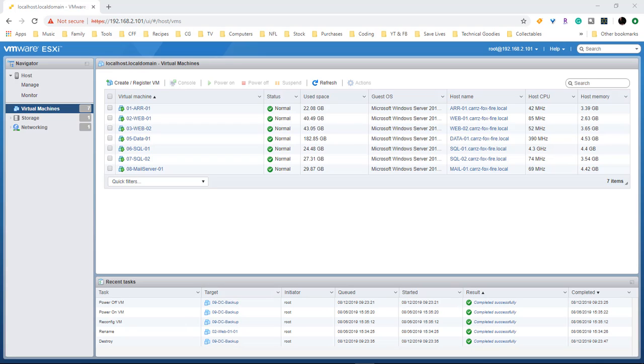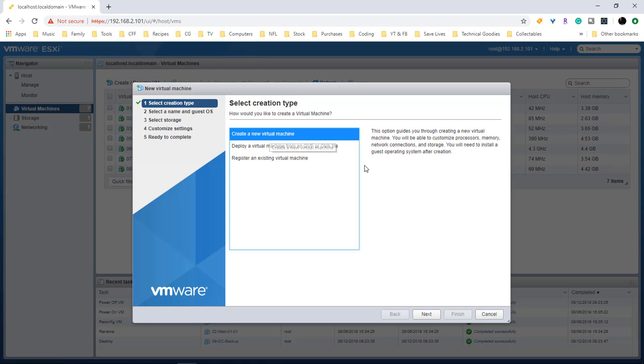So I'm going to create a virtual server that is going to be my backup DC. That way, if I forget to turn on the physical system, the virtual system will kick in and everything will go to work. So we're going to go ahead and create a virtual machine.